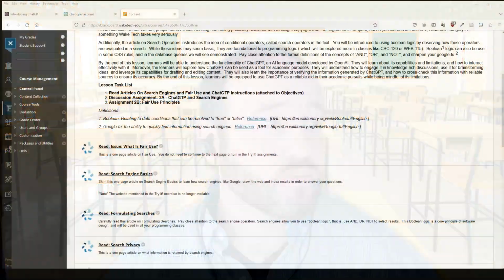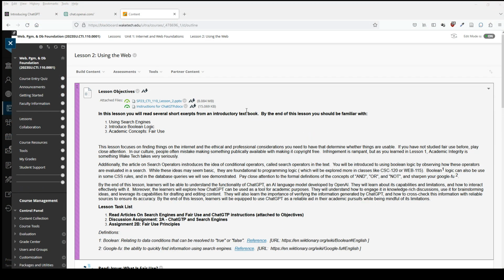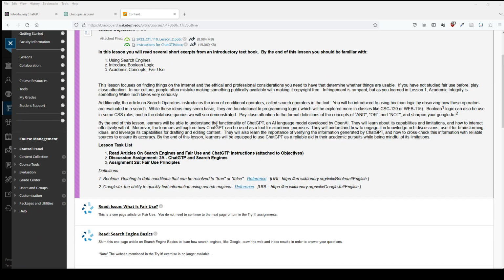So here's what we're going to do. If you look in your Blackboard, you will see up at the top there is a PowerPoint about search engines and search engine related things, and then there are instructions for ChatGPT right under it. I will go ahead and tell you, I let ChatGPT explain to me how to use ChatGPT and wrote it up and captured it here.